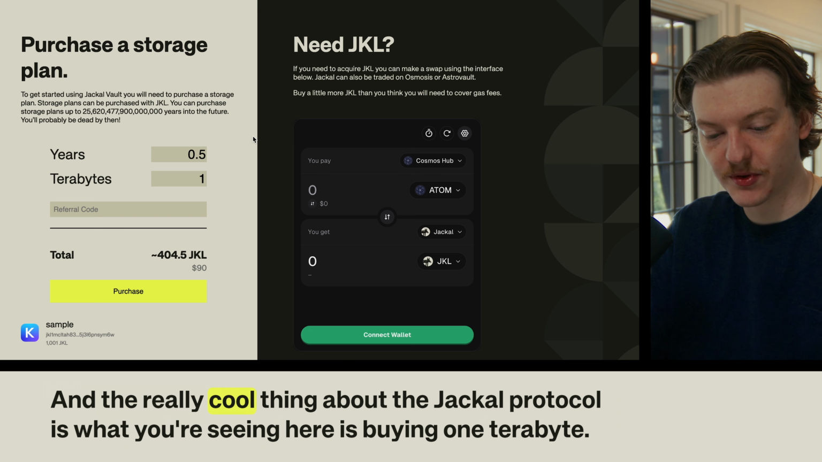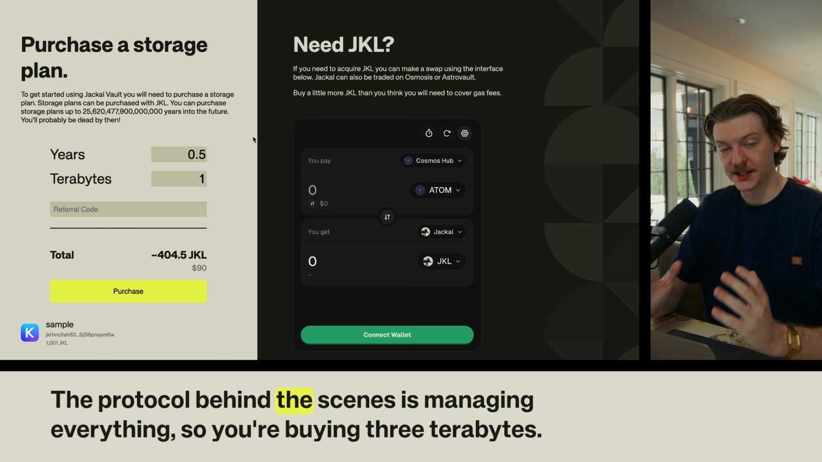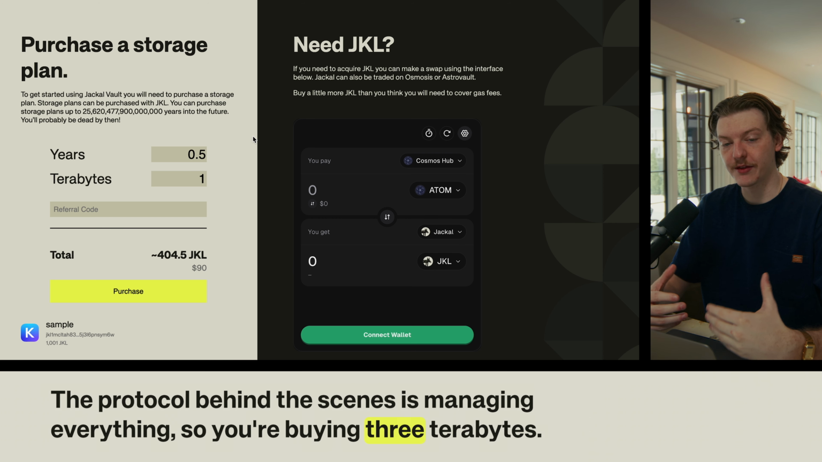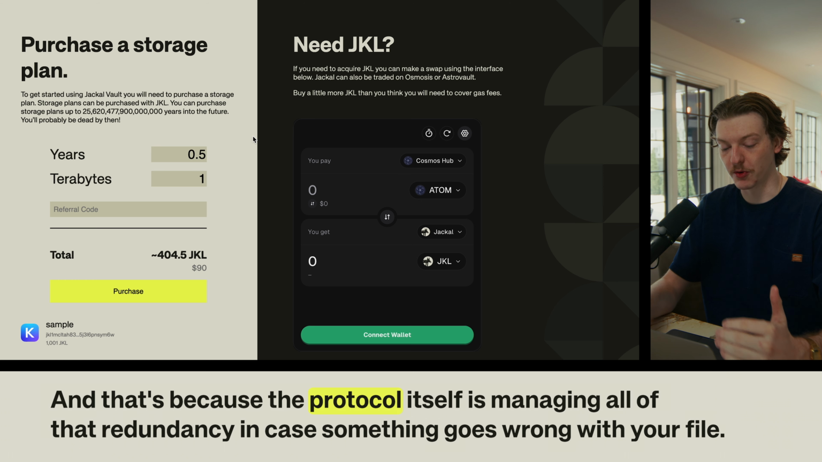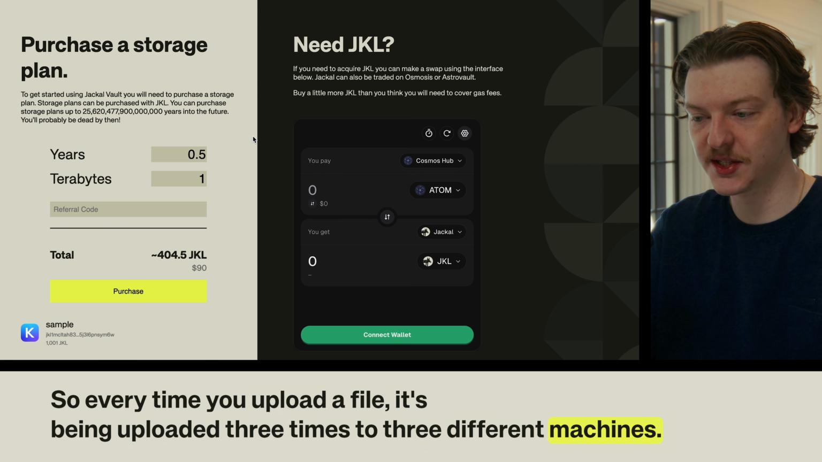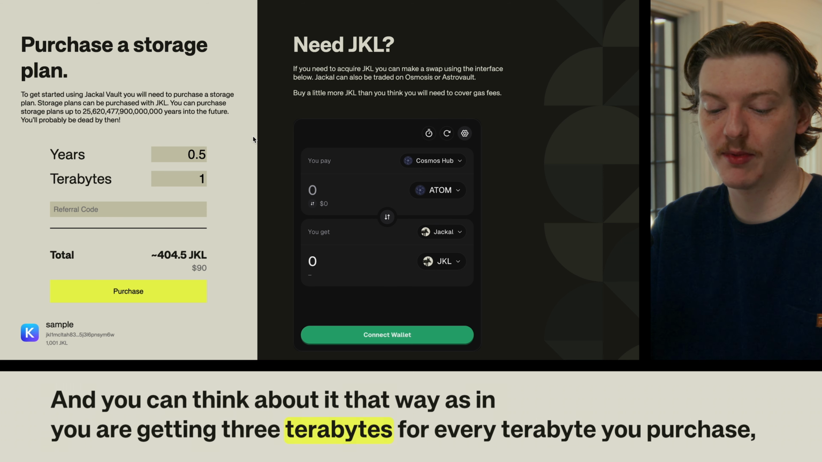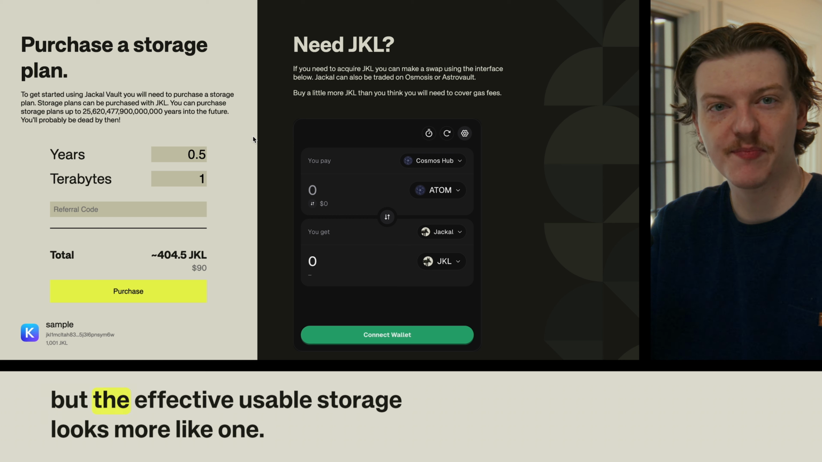And the really cool thing about the Jackal protocol is that what you're seeing here is buying 1 terabyte, but the protocol behind the scenes is managing everything, so you're really buying 3 terabytes. That's because the protocol itself is managing all of that redundancy. In case something goes wrong with your file, it's copied 3 times. Every time you upload a file, it's being uploaded 3 times to 3 different machines. You can think about it as getting 3 terabytes for every terabyte you purchase, but the effective usable storage looks more like 1.